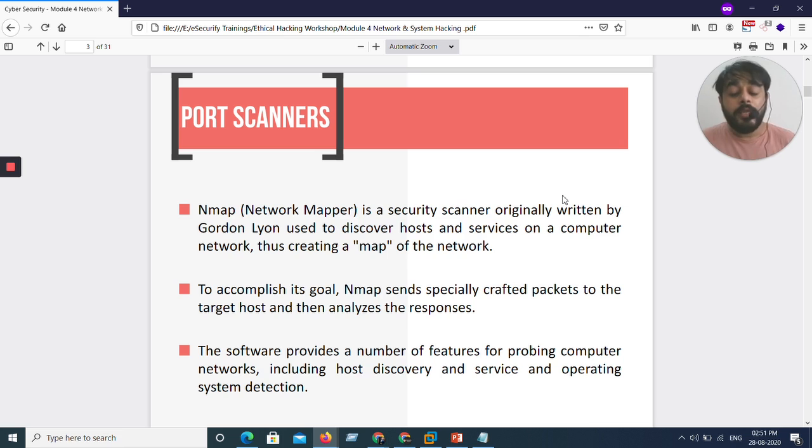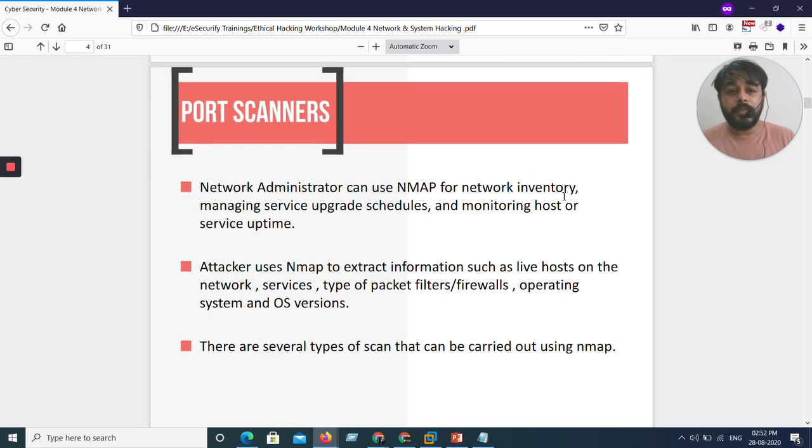To accomplish its goal, Nmap sends specially crafted packets to the target host and then analyzes the responses. On a network layer we have packets. So Nmap sends specially crafted packets to analyze which ports are open on the target host, which operating system it is running, what service is running, what the version is, and so on. We call that service probing. The software provides a number of features for probing computer networks, including host discovery and service and operating system detection as well. We have all the demonstrations in the later part of this slide.